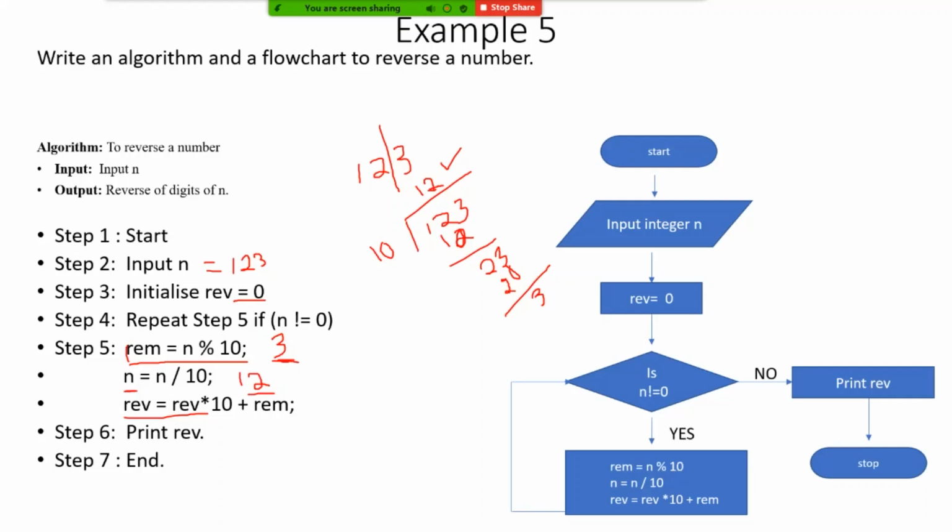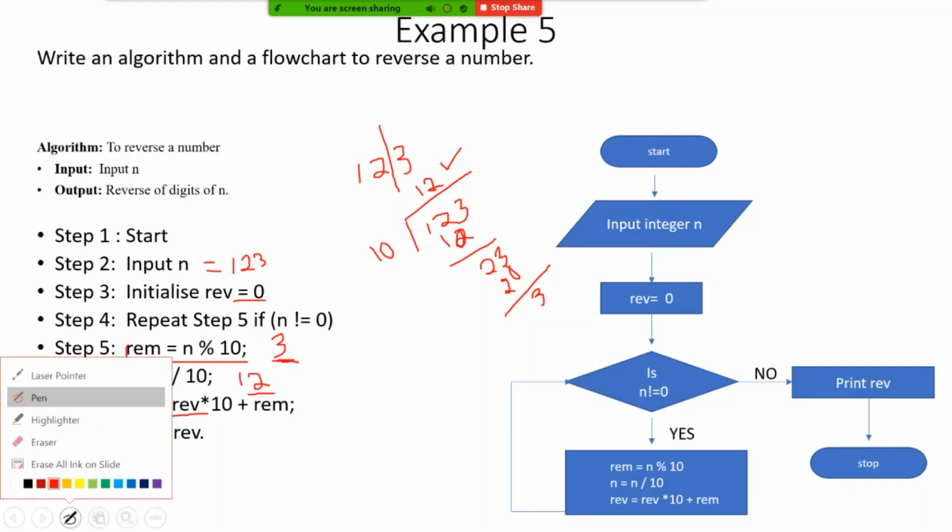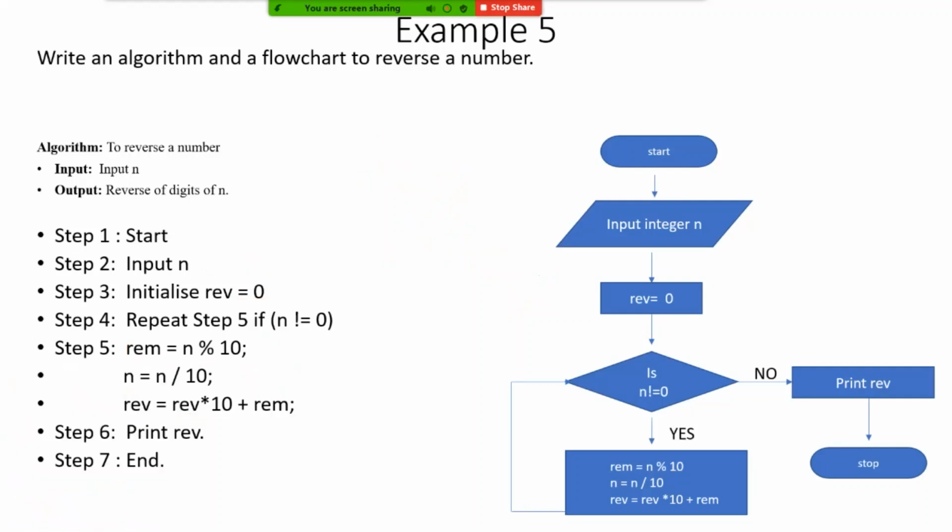Now, what is our aim? Out of 123, we got only the last number. So now we need the last digit. We know that when we entered the number as 123, in these two steps we had made a split. The remainder is 3 and the new value of n will be 12. What is the new value of n? The n value will be 12.